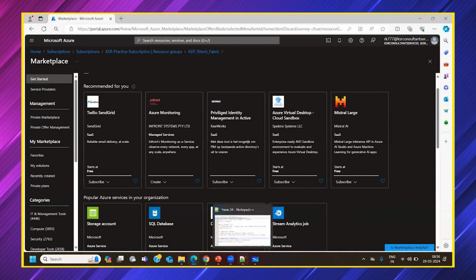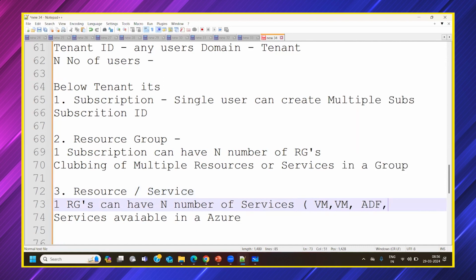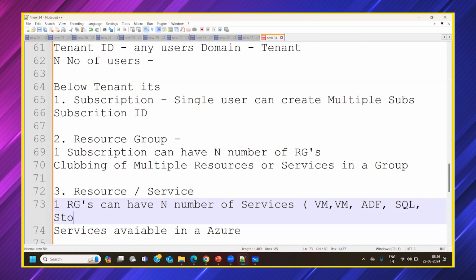Got it. Can we create multiple resources in a single resource group? For example, in one resource group, can we create two virtual machines? Yes, we can create two virtual machines. If you want a combination of virtual machine and ADF, we can create that. If you want a combination of virtual machine, ADF and SQL, you can create that. If you want a combination of SQL and storage account, whatever service you want, you can create that. Same service, different service, combination of multiple services, yes, any option is feasible.